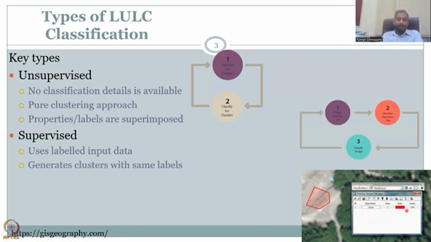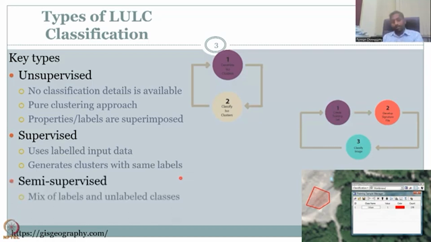All those black and white areas you could see, which are roads or urban cement coverage, will be classified as urban, and then coloring will be given. 278 is the number of pixels having that color. Everything will be color coded. So this is supervised. Now the semi-supervised comes, where there is a mix of labeled and unlabeled classes.